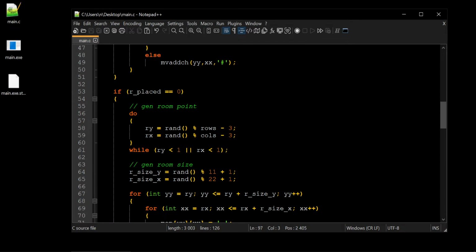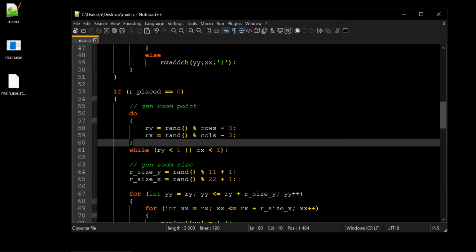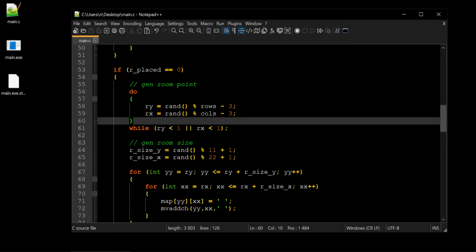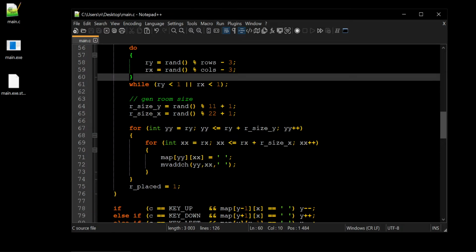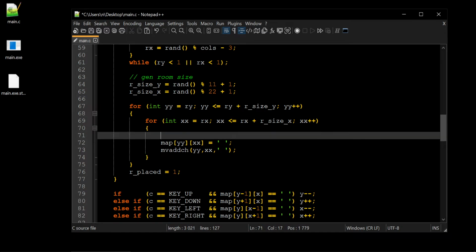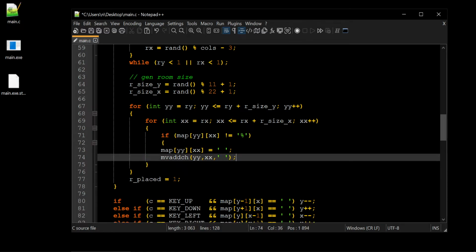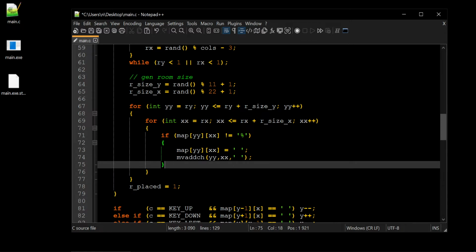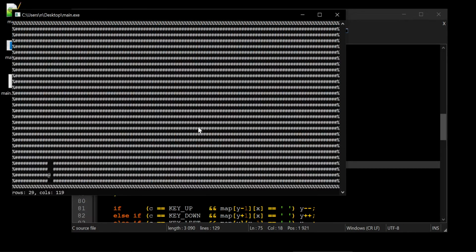Let's go here. So where we generate our room size, it's all right here. When we're planning to put our room, we should add a check: if map[YY][XX] is not equal to this sign, then build it. You see? Okay, now it works.